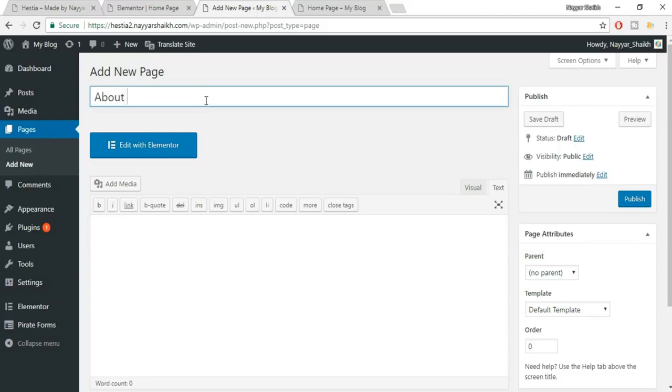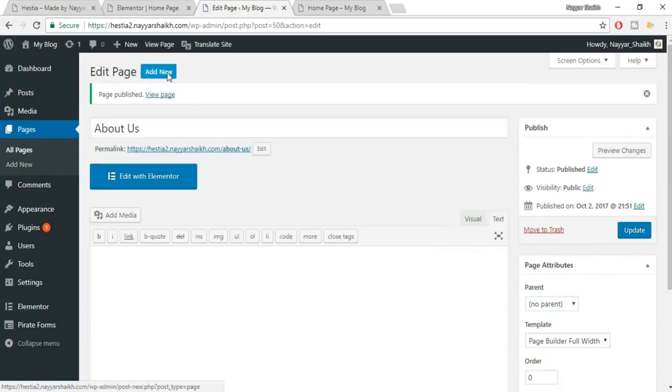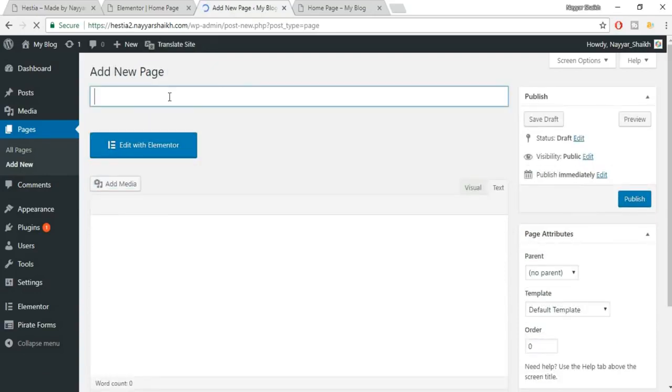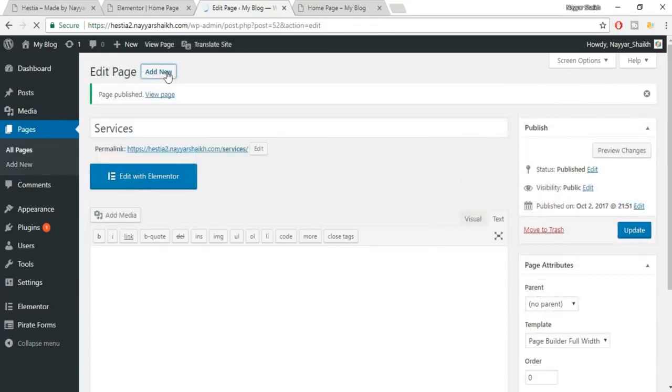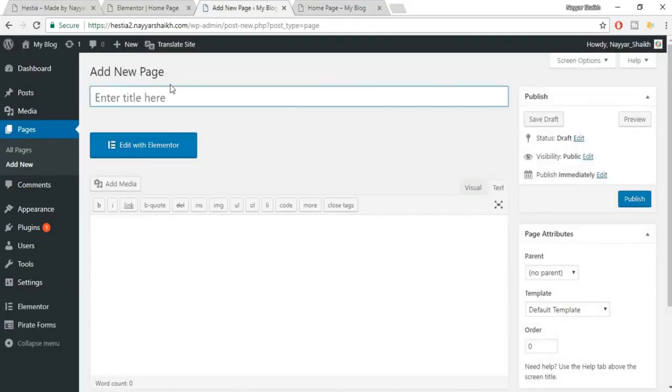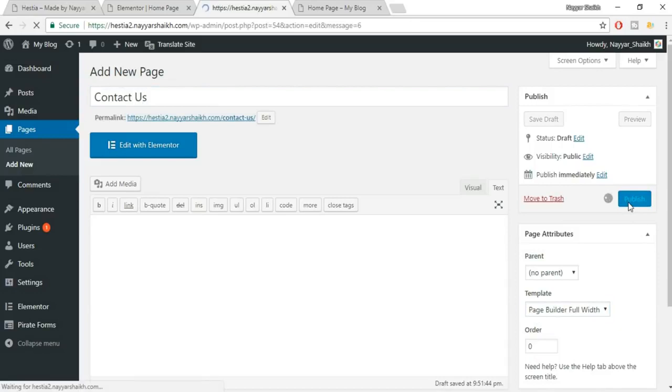Type in about us, and under template select page builder full width, click on publish. Now click on add new to add a new page. Type in services, again template full page builder full width, click on publish. Add new page again, and this time contact us, template page builder full width, publish.